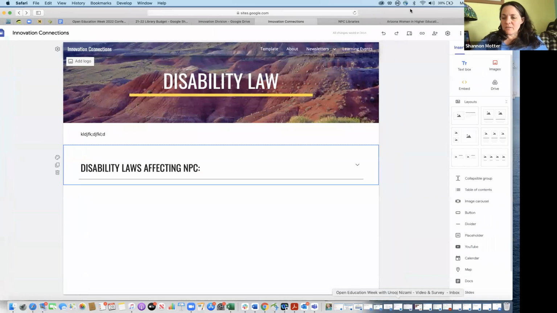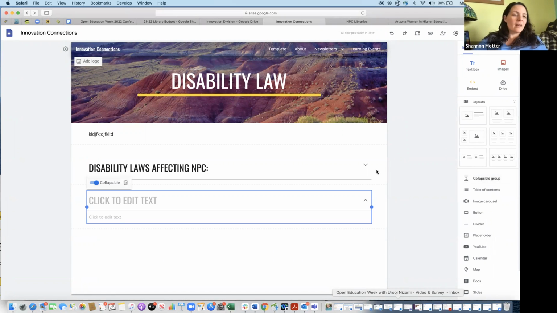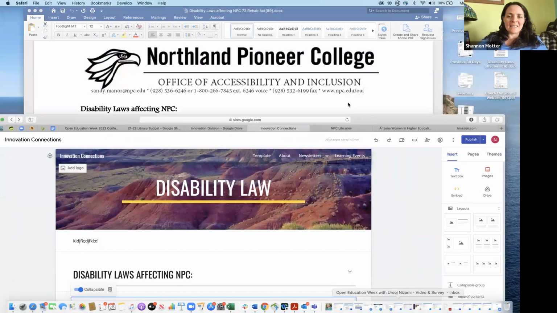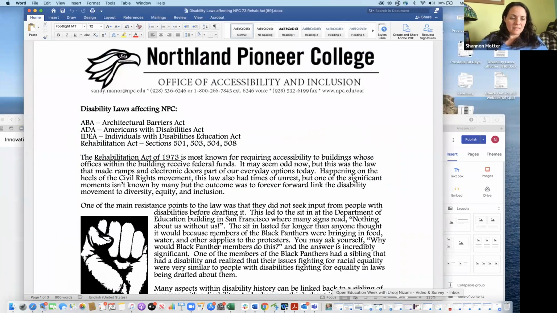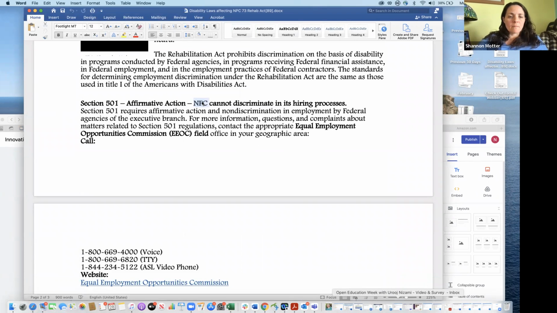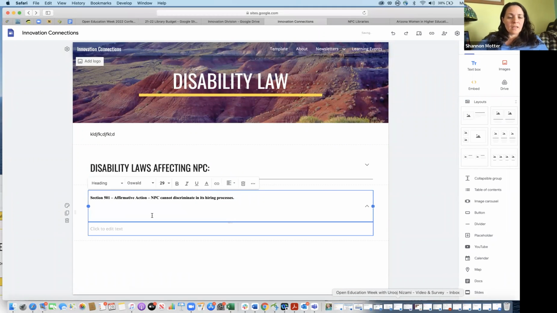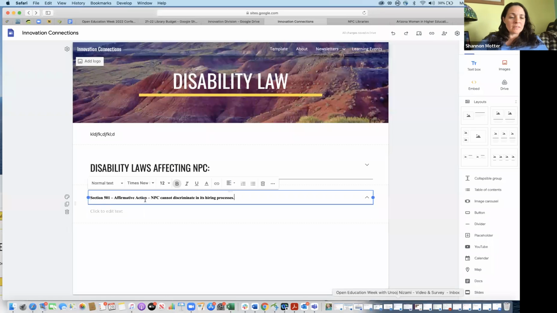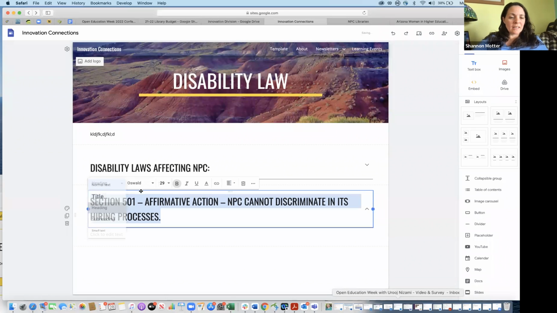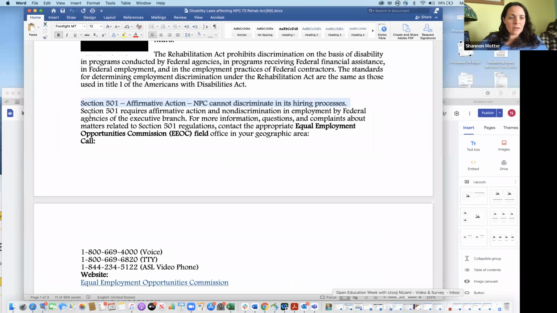You can add other things in here as well. So here's that collapsible text. So the next one, I'm going to do collapsible text again. I'll come in and add this part that I skipped in a little bit. So I'm going to copy that. I'm going to paste that into there. But again, I want to select it all and I want to make that a heading.